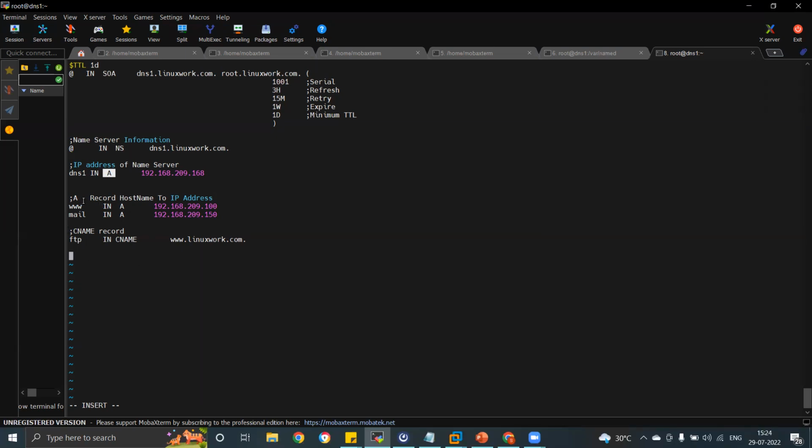Now we can configure the records for this particular domain. A stands for the record that maps a host name to an IP address. Whenever we want to map an IP address and a host name or domain name, we just use the A record. So I am using www, IN for internet, A is the type for the IP address, then the IP address for that particular domain.